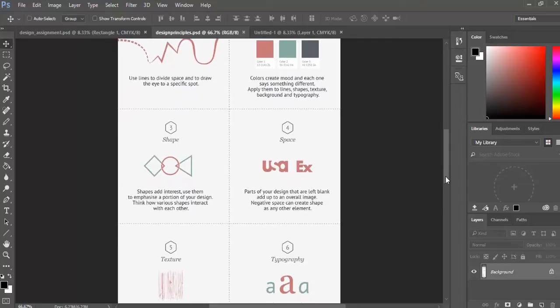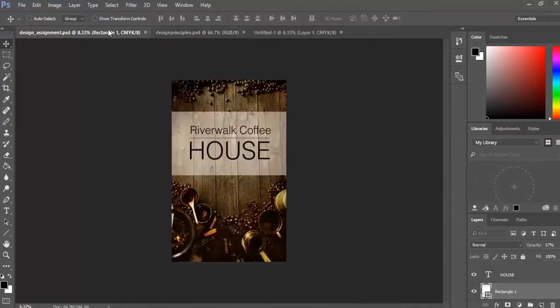You're going to use shapes to add interest. Use them to emphasize a portion of your design. Again, I use shapes right here. I used a shape behind the typography to draw more attention to it.